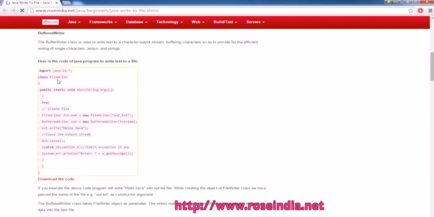To write to a file, we'll have to import java.io.*, and then create a FileWriter and then a BufferedWriter. The BufferedWriter will take the FileWriter as a parameter, and then we can write some data to it and finally close it. If there is some exception, we can always print it here.